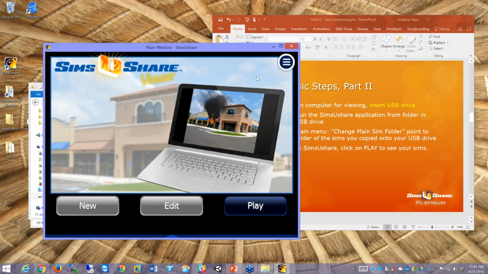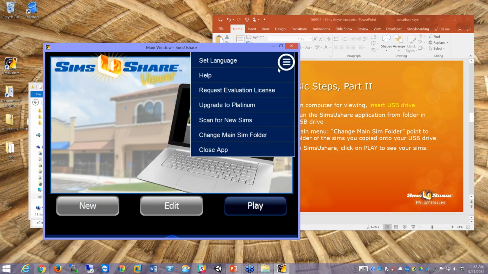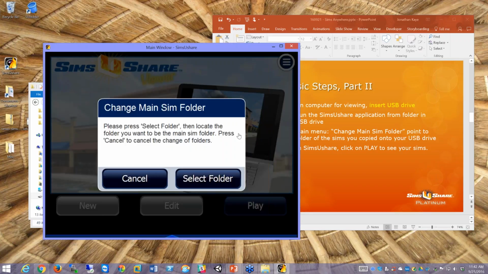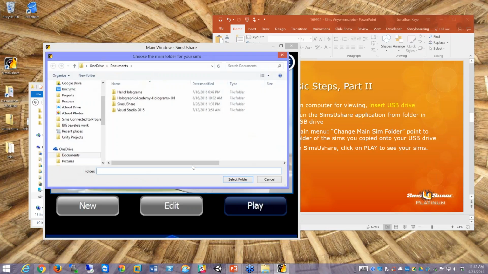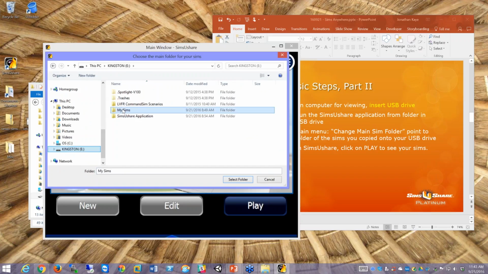So I go here, and now in the menu, I select this and I say change main sim folder. This is the critical step. I'm going to select the folder on my USB drive. So I'm going to go here and say I'm going down to my USB drive, and I'm going to select the My Sims folder. This is really critical.